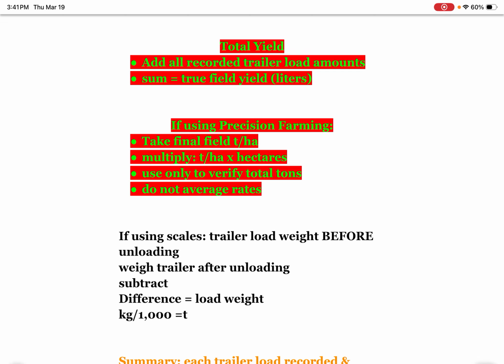What we need to do is add all recorded trailer load amounts, like trailer number 1, trailer number 2, however many trailer loads it takes to get that grain out of the field. And if we're using precision farming, we take the final field tons per hectare. We multiply the tons per hectare times the hectares. Use only to verify total tons. Do not average rates.